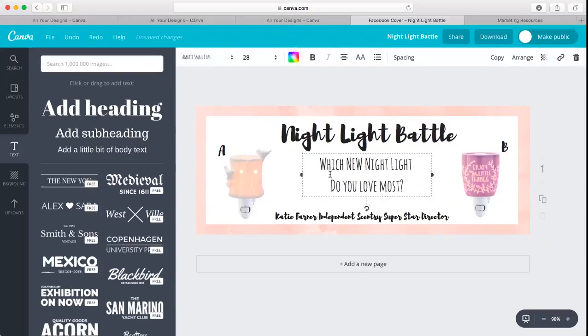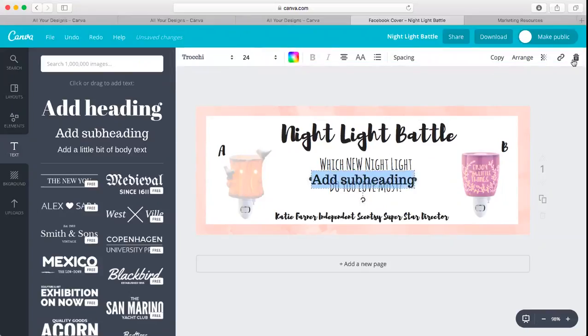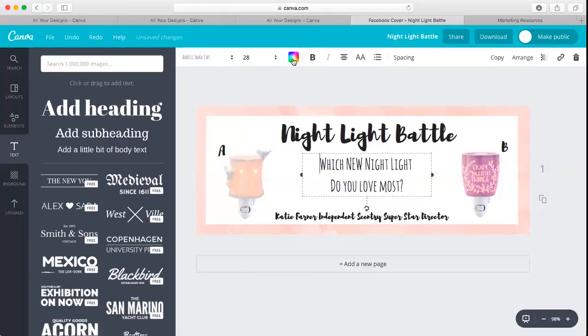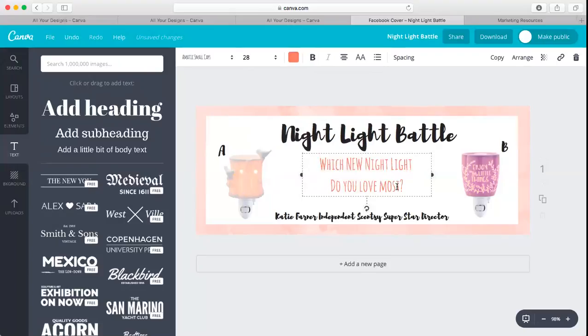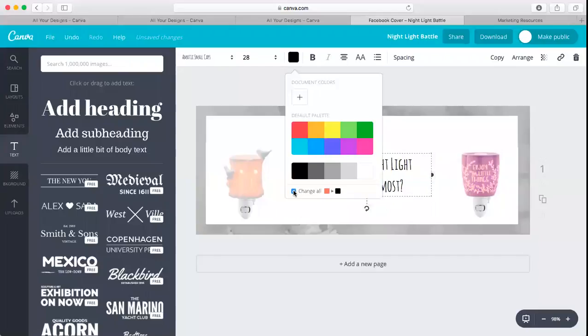Then when I'm ready to do this section, I just clicked add subheading, because that creates a smaller text field. I'm just going to delete that. Then I typed out what I wanted it to say, came up here, and picked the font that I liked best. You can change the color of the font if you don't want it to be black. It makes suggestions based on the colors of your design. See, look at that. It picked this color because it knows that it works well with the background that I've selected. So Canva is so intuitive, which is just one of my favorite things. And look, you see here it says change all. What does that do? Huh.